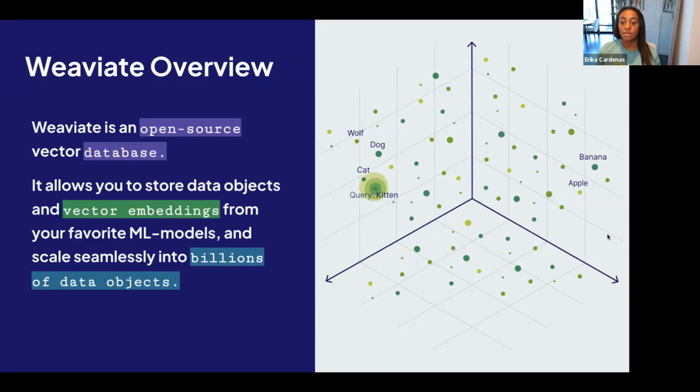So for example, the embedding of a dog is closer to the term wolf and further away from the banana vector. And obviously one is an animal and one is a fruit, so they won't be in the same vector space. So once you've vectorized your data, it is then stored in a high dimensional graph, which we have here on the right-hand side.